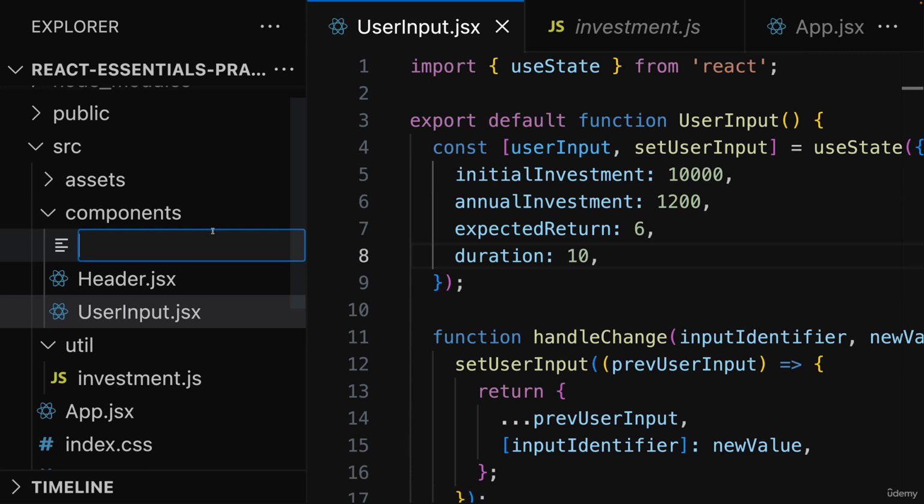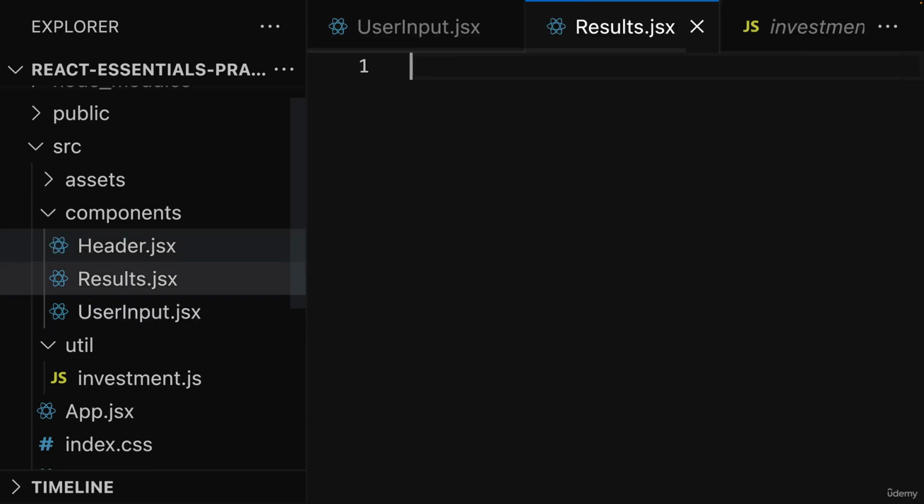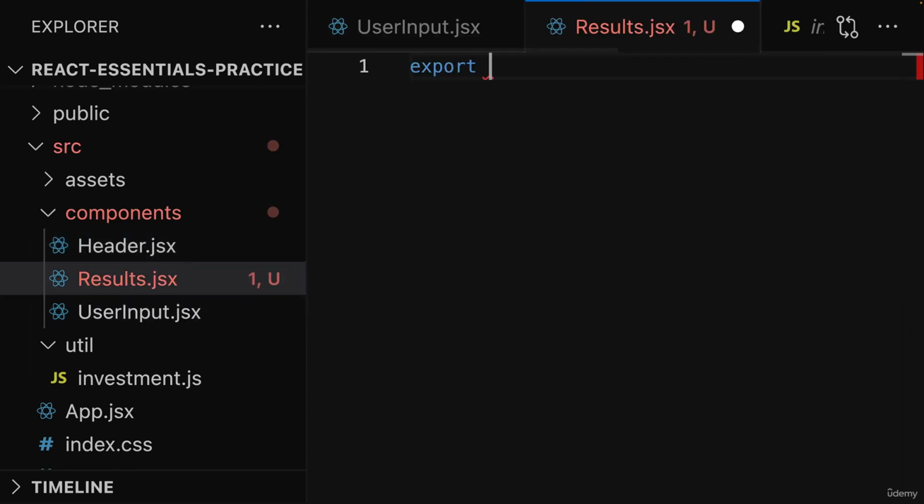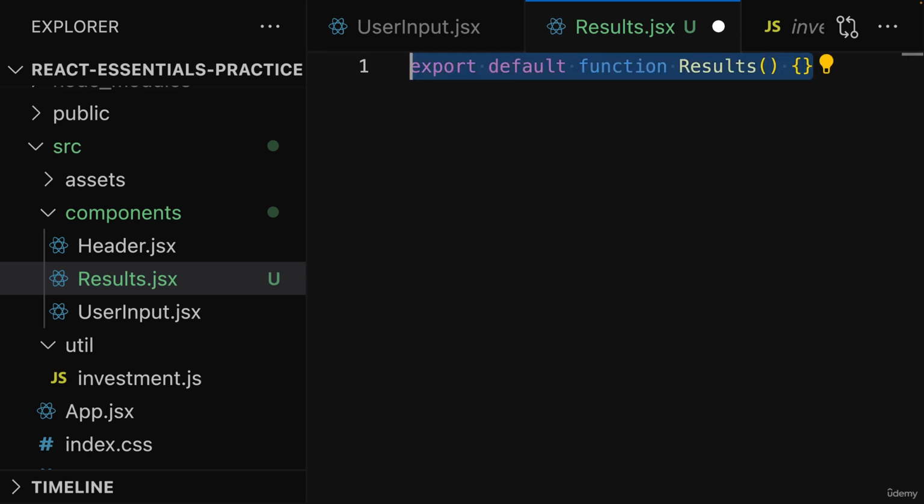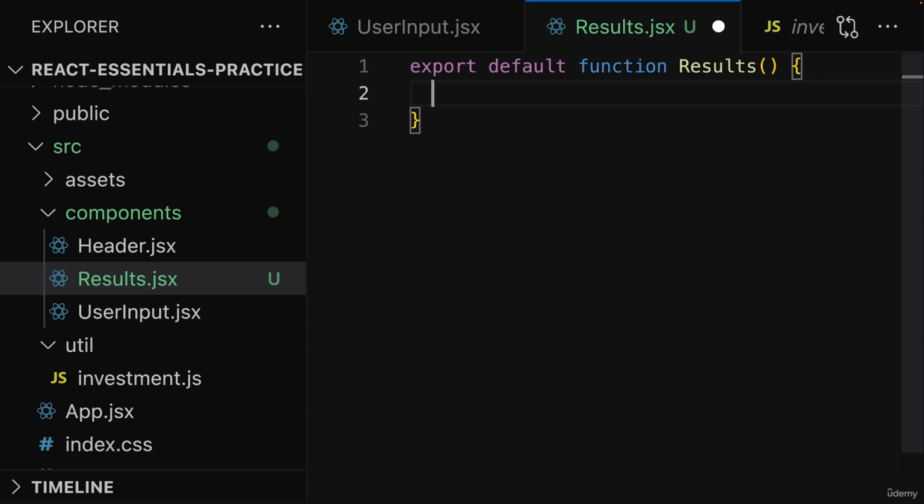I'll add a new component, results.jsx is my file, and in there I'll have this function component, which I'll name results. And my goal is to get the user input as an input in this component here, so as props in this results component, so that in this results component I can calculate that results data and output that results table. For the moment, I'll just return a placeholder here, results, which will be replaced later.